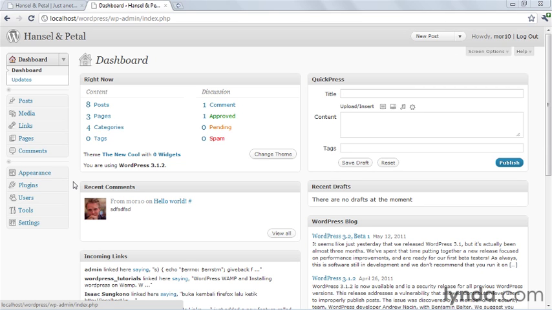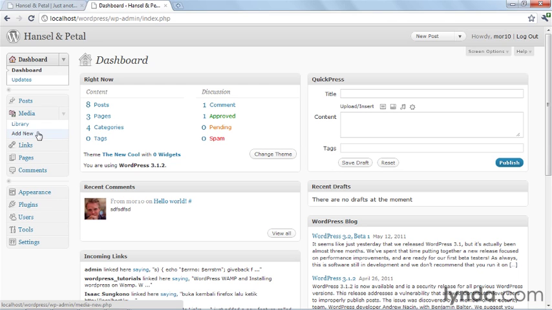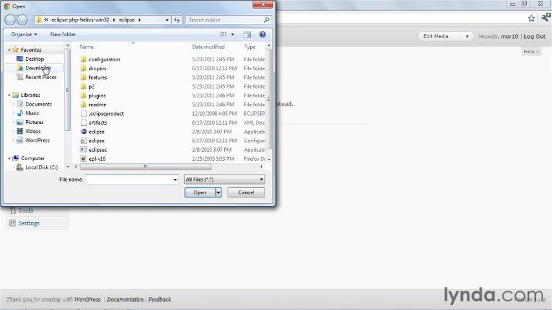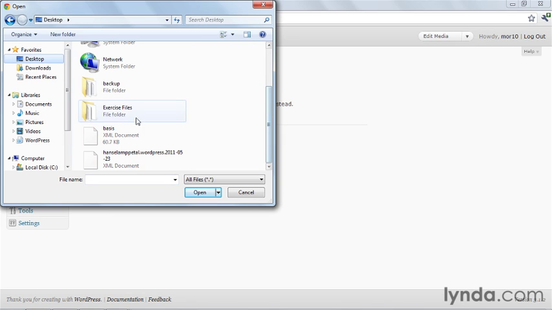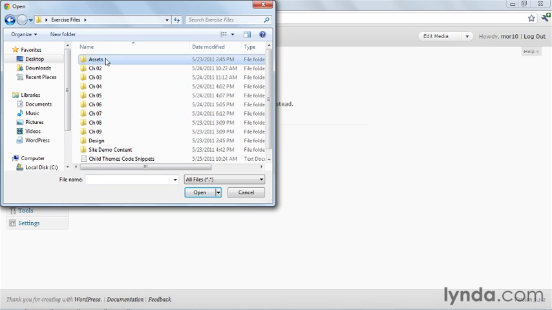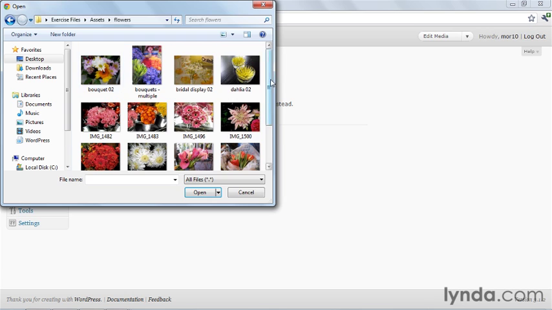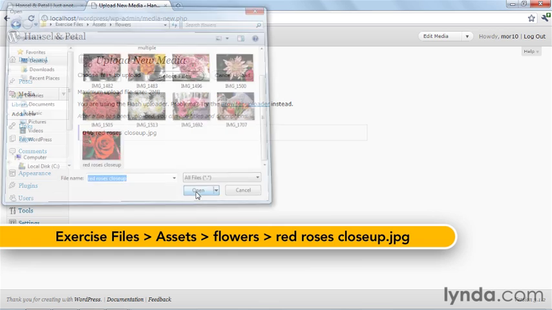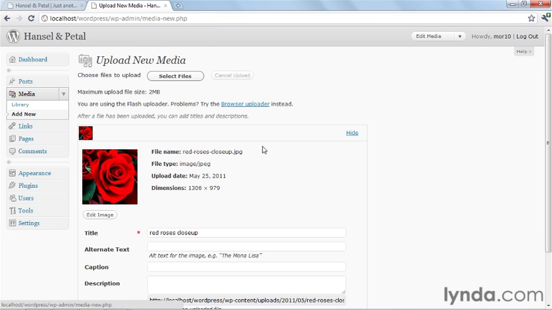First things first, let's take a look at what happens when we actually upload an image through WordPress. So I'll go here in the dashboard to Media and click Add New. This is the same function we use when we create a post or a page and add an image. It's just that we're doing it without relating it to a specific page or post here. I'll go select a file, and then I'll navigate to my exercise files and go to Assets and Flowers, and I'll scroll down to the bottom here and pick this Red Roses close-up. I'll click Open, and then it gets uploaded to WordPress.